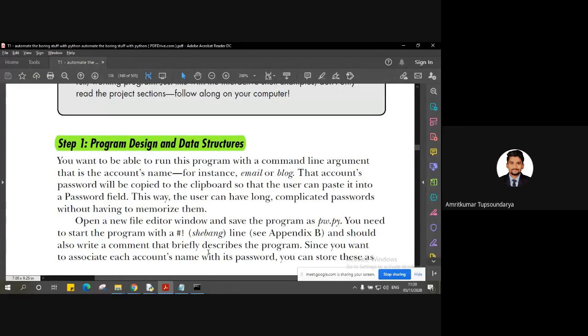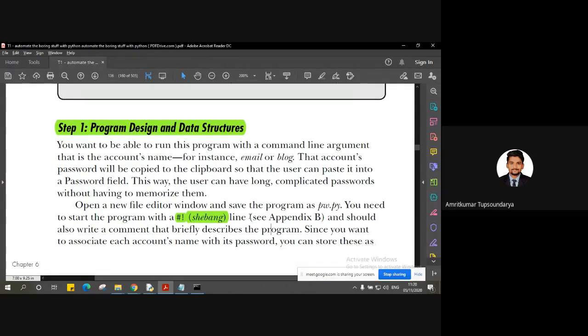So it will help our command prompt to identify that this is the Python program that I have to execute, right? As you can see here, this is the shebang. If you want more detail, you can visit appendix B. And those who are using other operating systems like Linux or iOS, you can visit appendix B for the way to execute these programs on those operating systems.